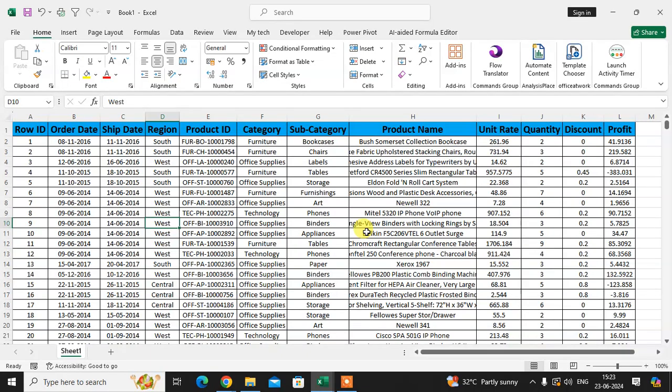In this video, we will learn how to insert a blank line after each item of a pivot table. So let's start. In this Excel sheet, I have huge data, so I'm going to insert a pivot table.